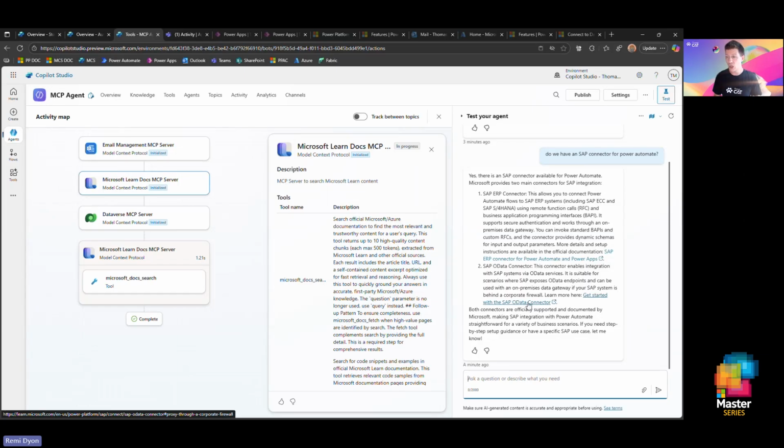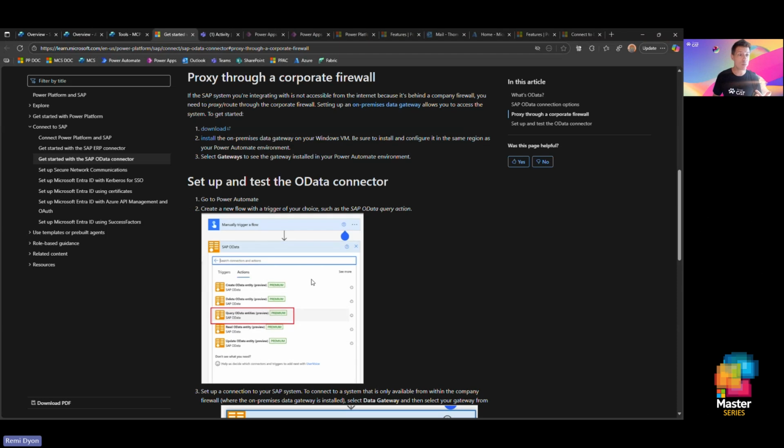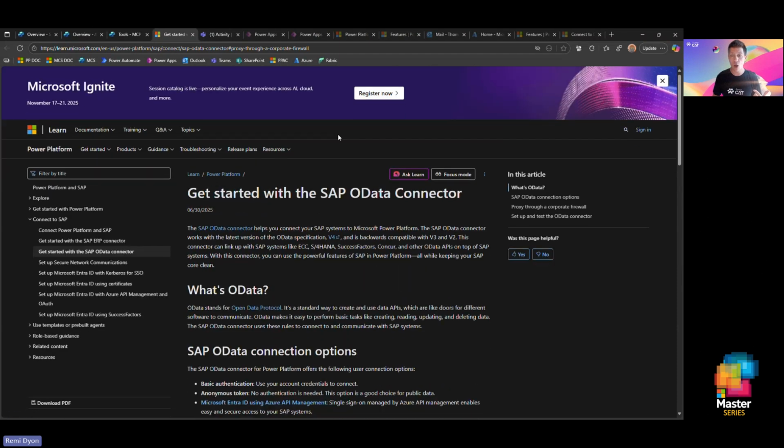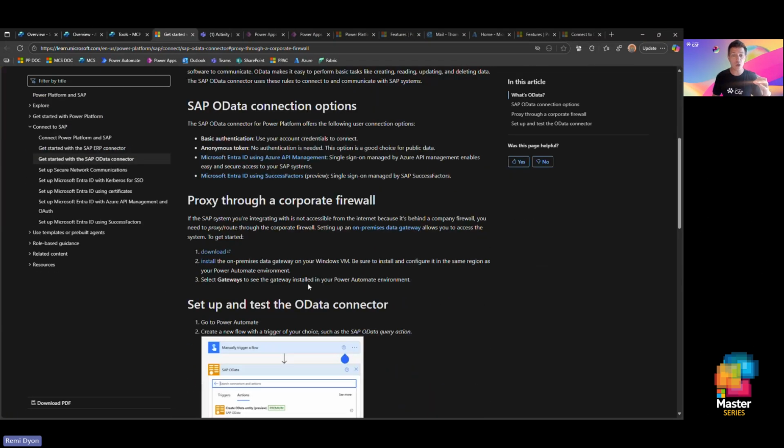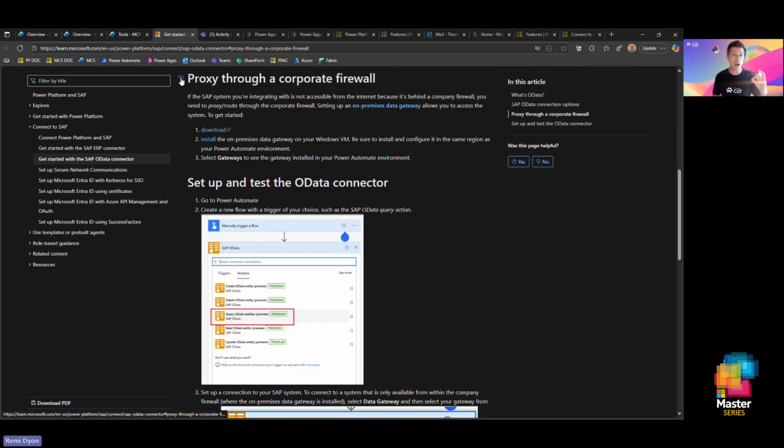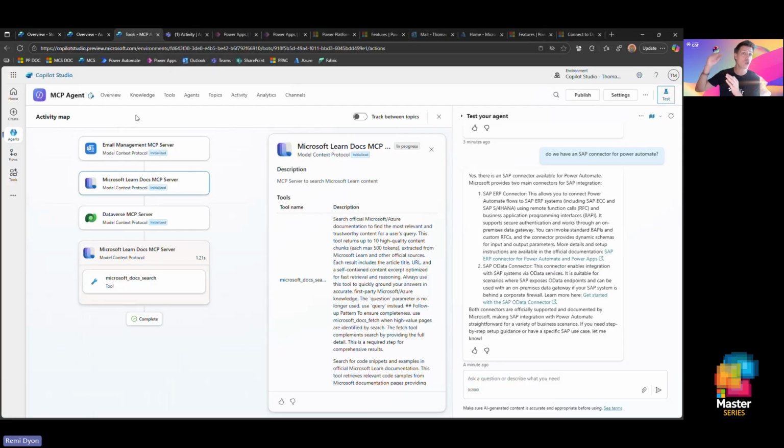So if I click here on the SAP OData connector, it actually takes me to the SAP OData connector piece, and it can even go to a particular anchor inside the documentation, which is not possible by adding the website in Knowledge. It just goes to the top of the page. With the MCP protocol and Microsoft Learn, you can go to a direct anchor inside the page. So it's much more precise.